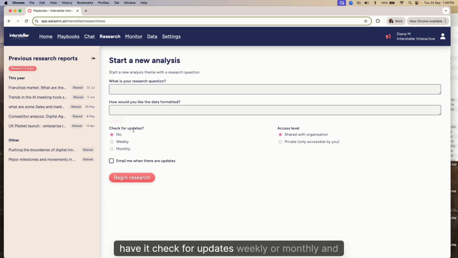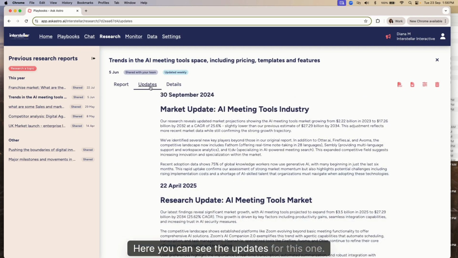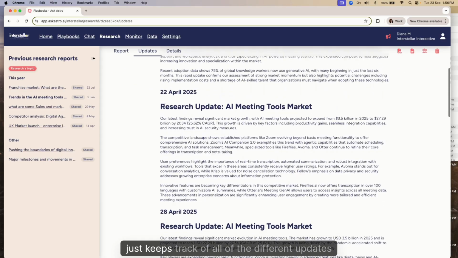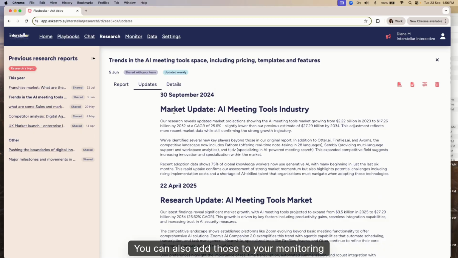You can also get it to update once you've done this research report once. You can have it check for updates weekly or monthly, and email you when there is new information in those reports. That's really great for things like legislation changes, or if you're monitoring particular markets, you will always get a notification when something happens and changes that you should be looking into. It equally will keep track of those things as they happen here. You can see the updates for this one, it just keeps track of all of the different updates as they come through. You can also add those to your monitoring dashboards as well, and have not just financial graph data on there.